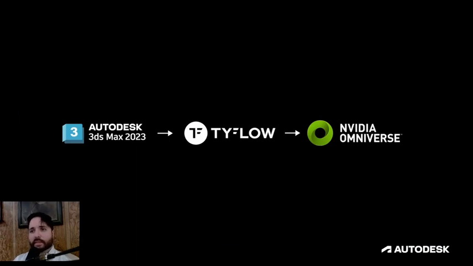A lot of my scenes are initially assembled in 3ds Max, either sourcing assets from 3D marketplaces or modeling and texturing them using 3ds Max's amazing native tools. After, I set up my simulation using TyFlow to complete my animations. And the last piece in the pipeline is NVIDIA Omniverse, where I combine all those assets together for final lighting and rendering.